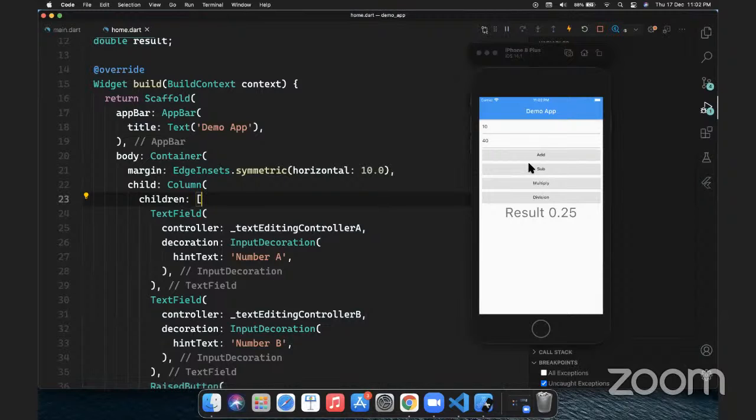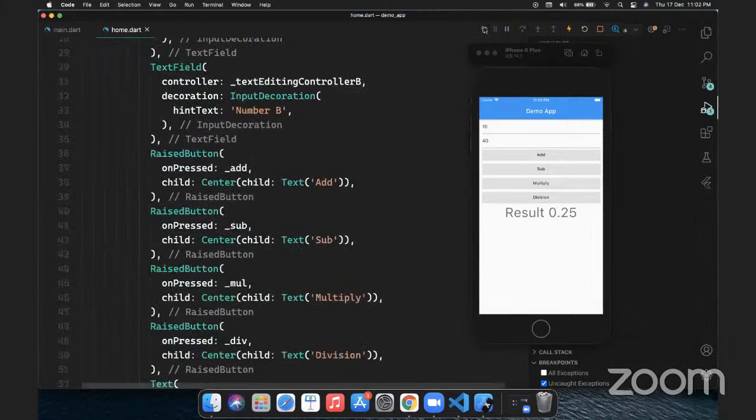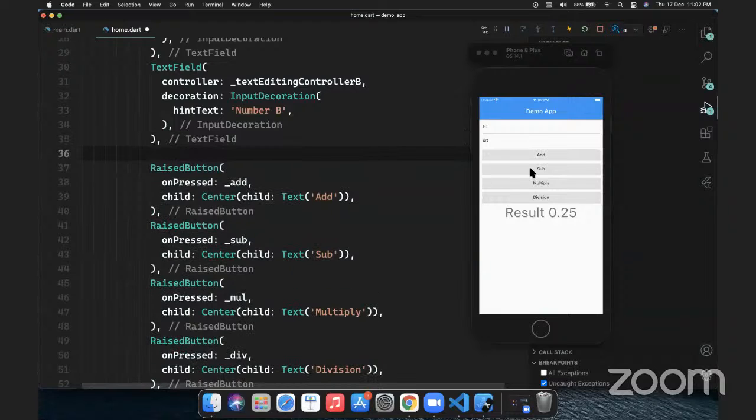Now if I want to make the UI more beautiful, how will I do that? Suppose I want two buttons to be in one row.